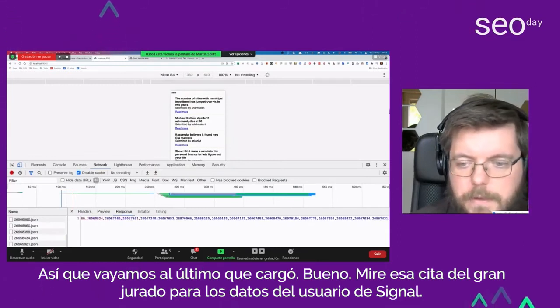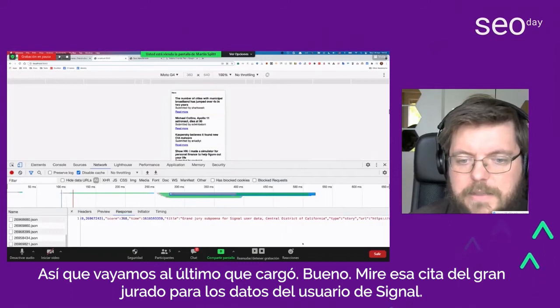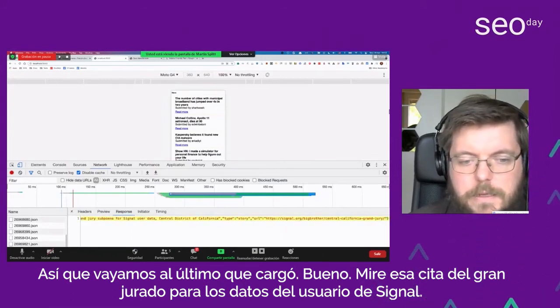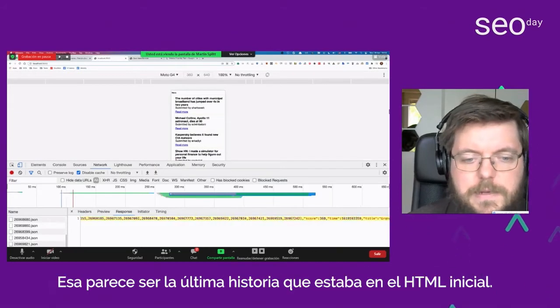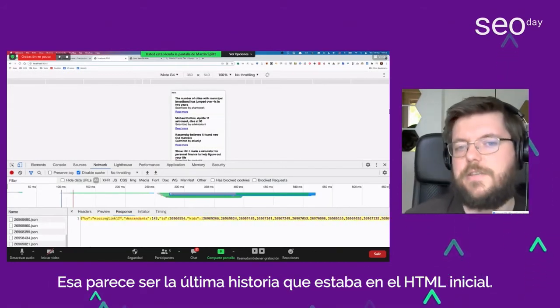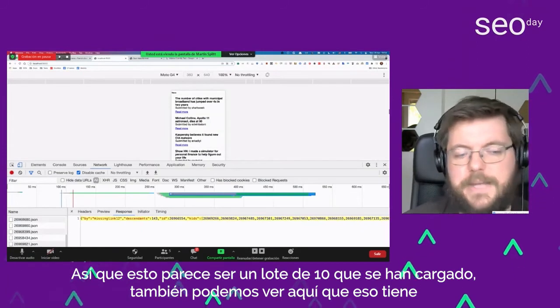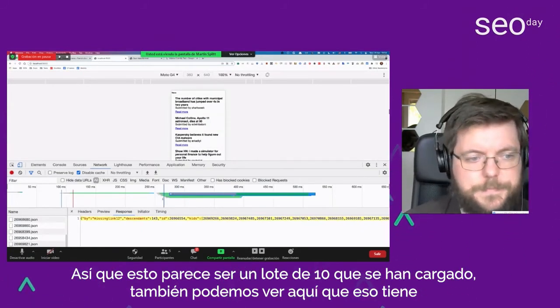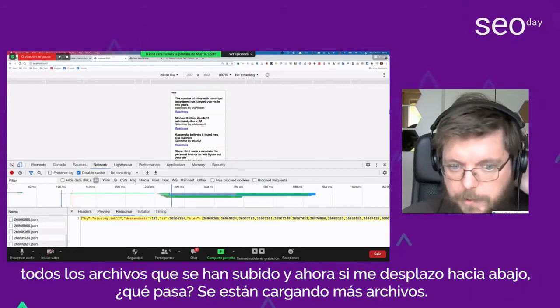Okay. Look at that. Grand jury subpoena for signal user data. That seems to be the last story that was in the initial HTML. So this seems to be a batch of 10 that have been loaded. We can also see it here like that. That has been all the files that have been loaded.